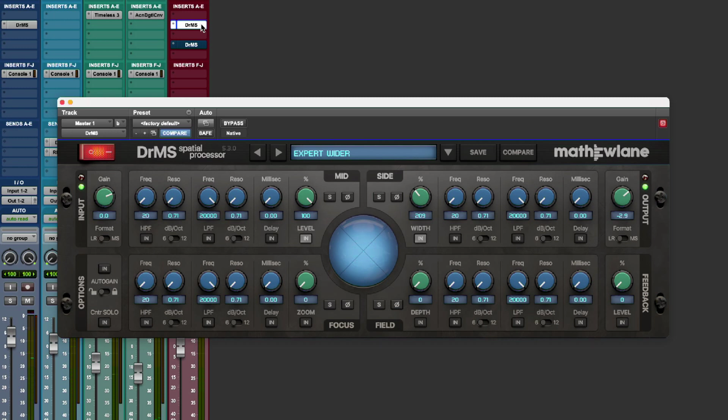Now, of course, this always changes the subjective balance of the mix, so I could always go back upstream and change some of my fader levels if I needed to. So DrMS doing a great job on channels and the entire mix there, but it also does a great take on center cancellation. Now, this is nothing new, but the way that it does it is really quite clever.